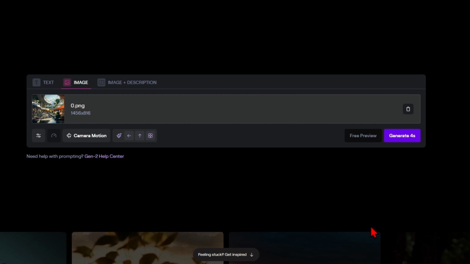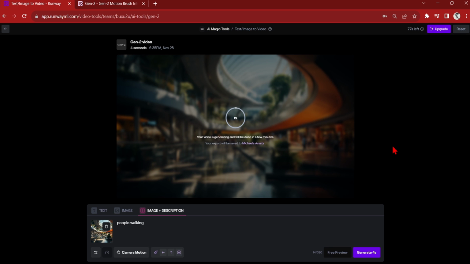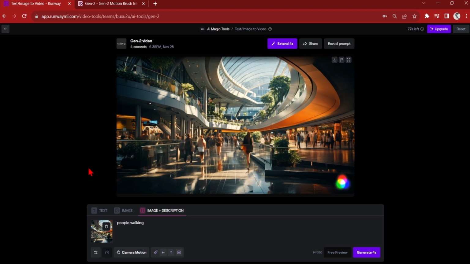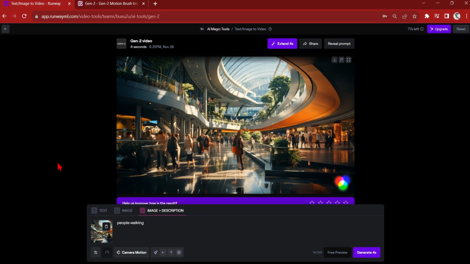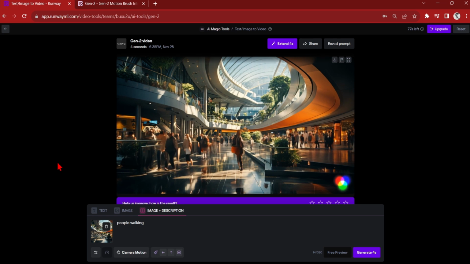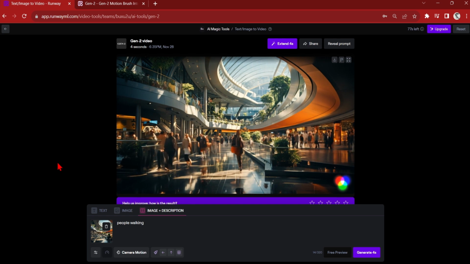You can also add a short description to help guide the AI. So literally a very short description such as people walking will suffice. And then you just need to click generate and preview. As you can see, the direction of motion is crucial, and it can be quite particularly tricky with people. Here you can see some of the people walking backwards, so we will want to reverse this.